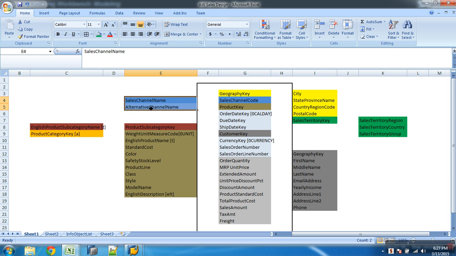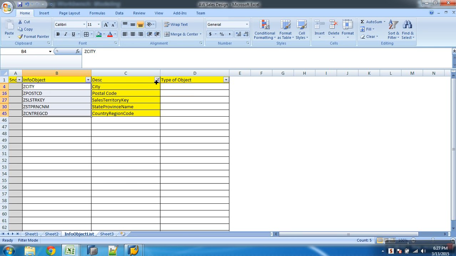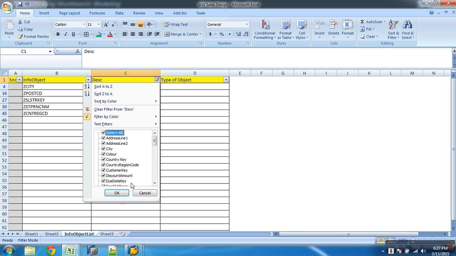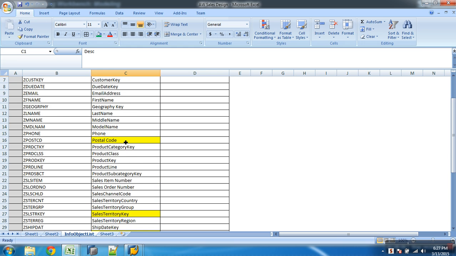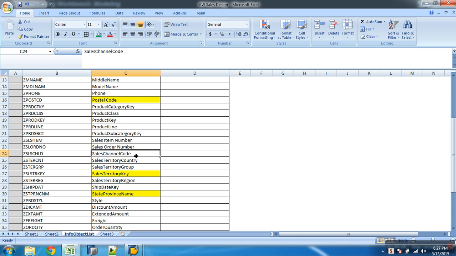So instead of creating info objects, we wanted to use these two there. That's why I don't have it. If you see, I've got sales channel code, but I don't have the name or something. So what I'll do? So what is my next aspect?